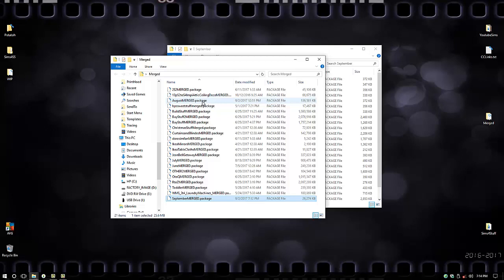So, I hope this helps. Like I said, this is what I do. These are the steps that I take every time I download a bulk amount of custom content, just to make sure that it works in my game. The game is fine, it doesn't crash or anything like that.